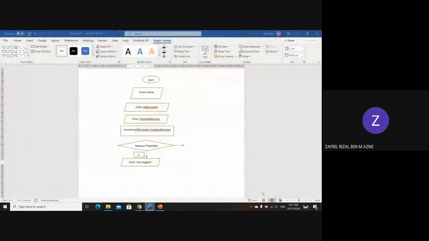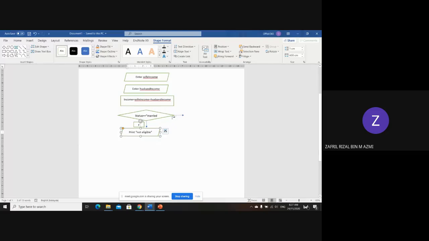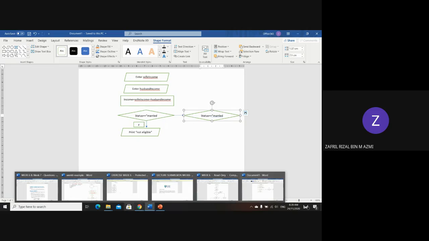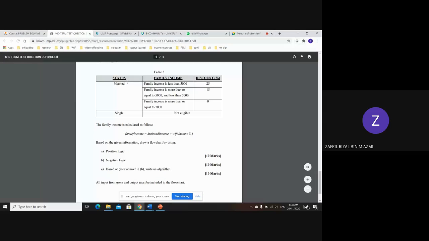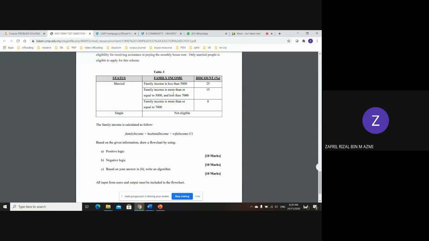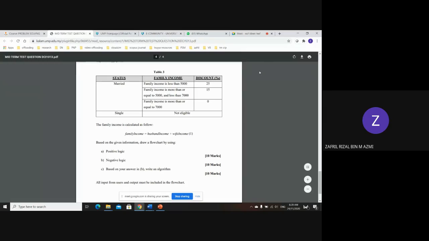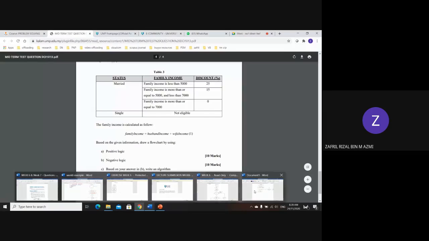Okay, so if this is for single, this is for married. So if this is true, then we enter the second sets of decision. Okay, if this is true, we enter the second set of decision. Okay, this one to determine the discount. So if family income is more than 5,000, less than 5,000, so just follow that one.